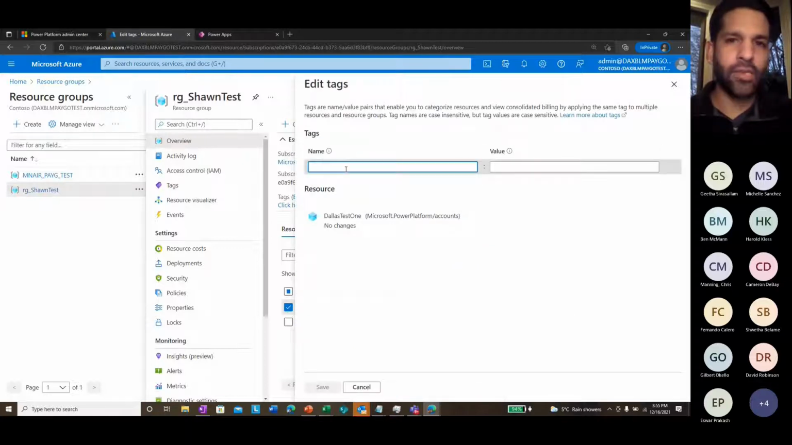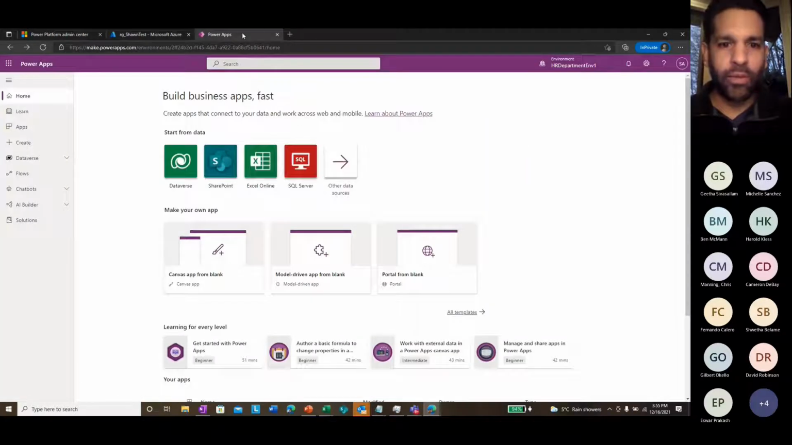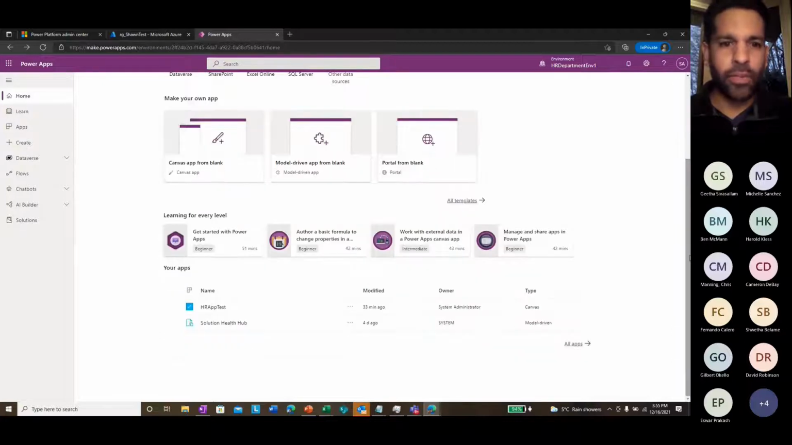Many organizations use tags to track what cost centers should be billed for this resource, who the owner of the resource is, what solution it maybe accrues to. There's lots of different ways to organize your resources using tags, and our resource types support that. All right, so that's how it's set up. I will just highlight that there's a similar experience in the Maker experience itself.